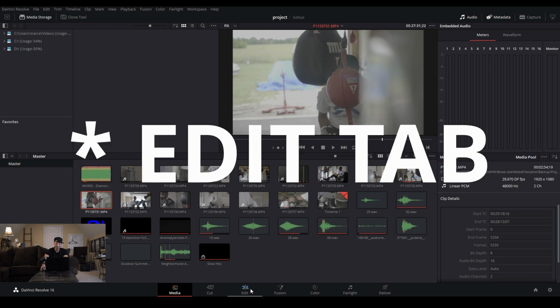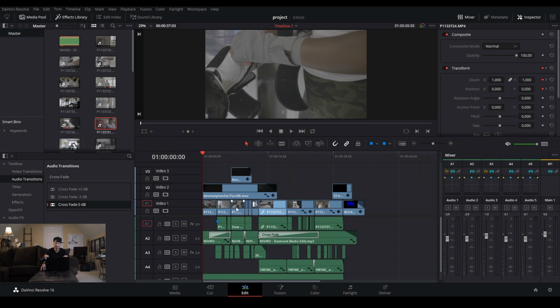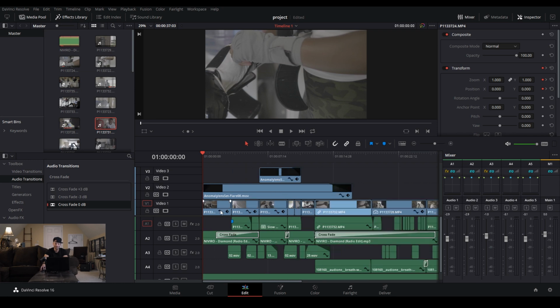So let me jump over here to the Fusion tab and I can show you my general workflow for the sound design and for the overall video itself. Here you can see just a couple layers of video with some lens flares on them. Then I have all my clips on this video one track, and then all my sound design right here.